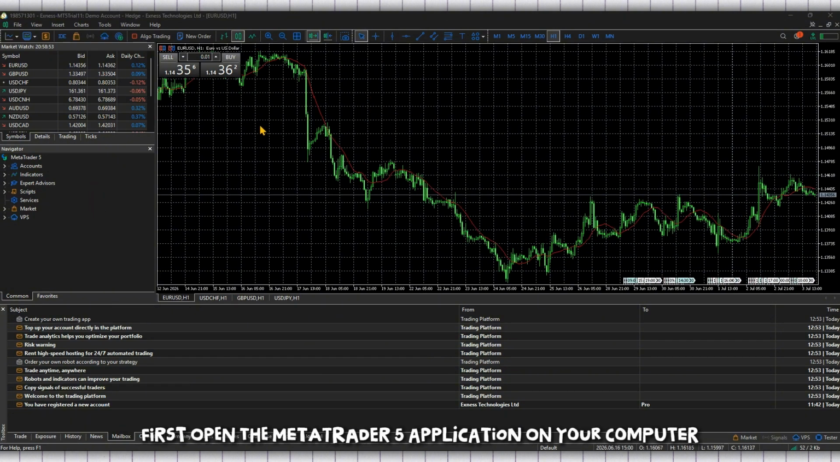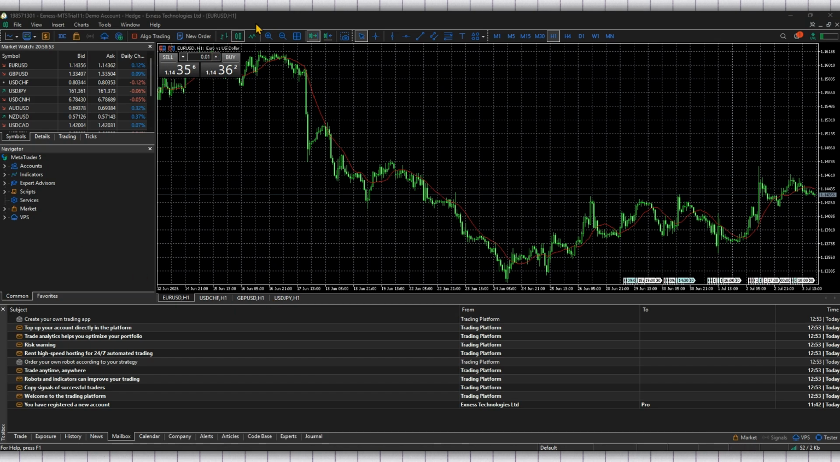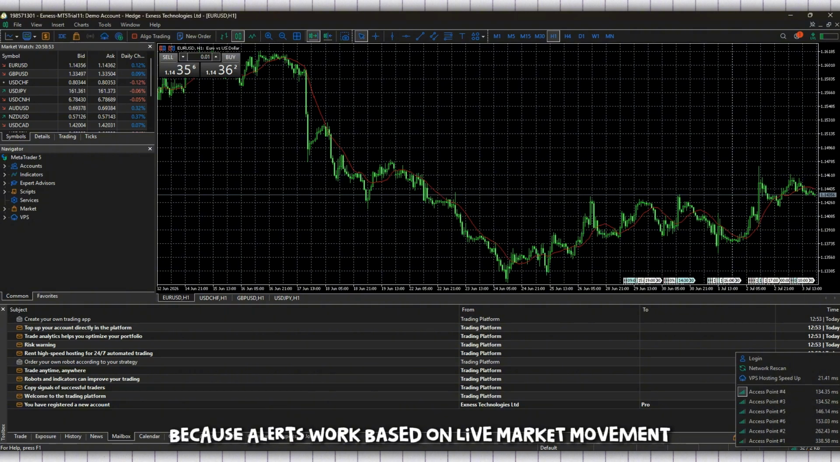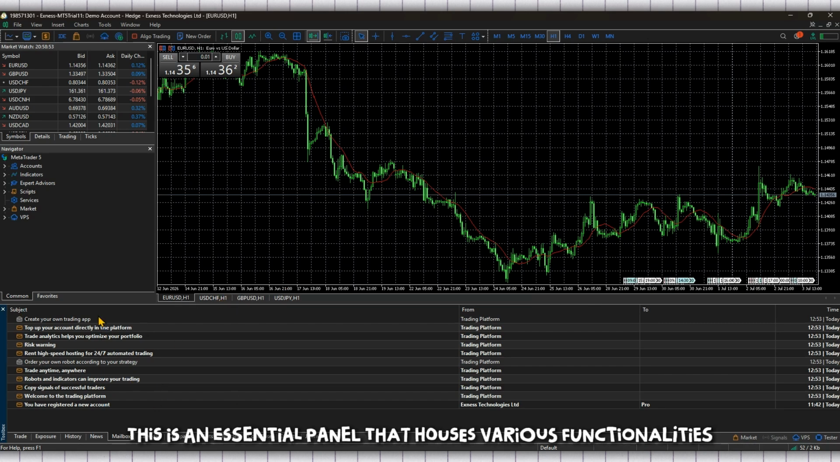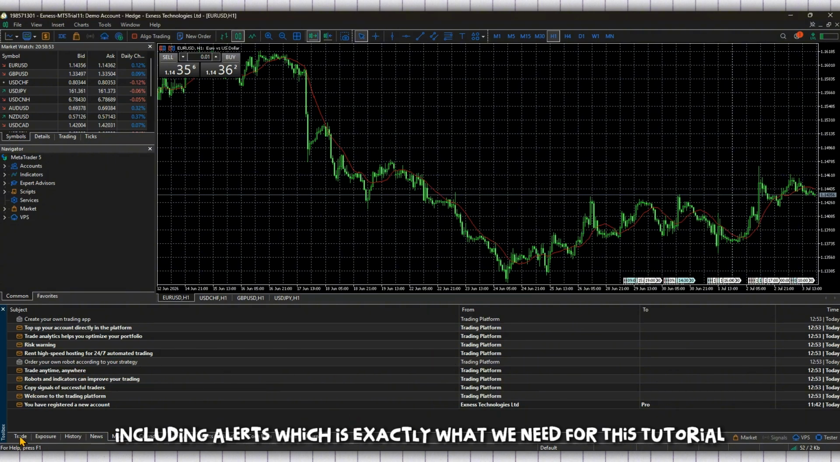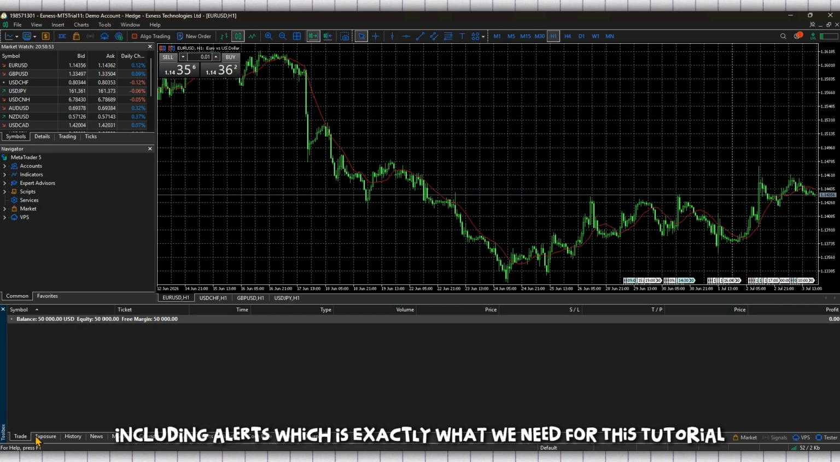First, open the MetaTrader 5 application on your computer. Make sure the platform is connected and the market prices are loading properly, because alerts work based on live market movement. Once the application launches, you'll need to access a feature called Toolbox. This is an essential panel that houses various functionalities, including alerts, which is exactly what we need for this tutorial.